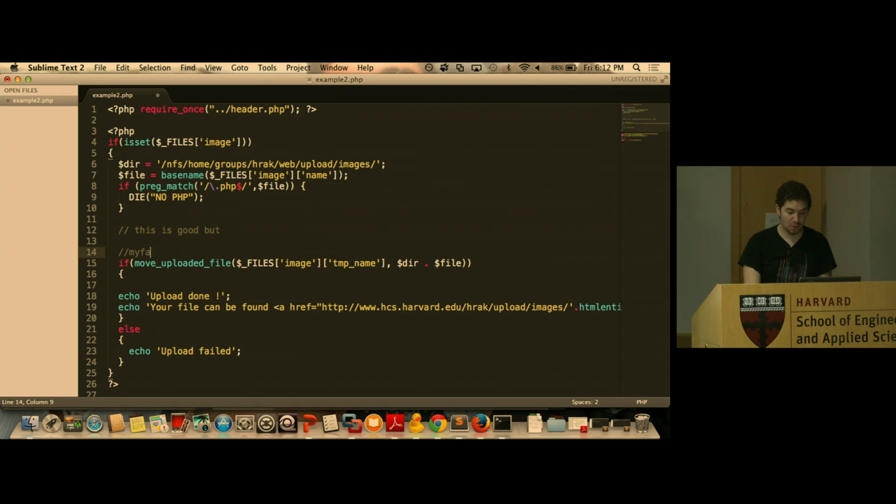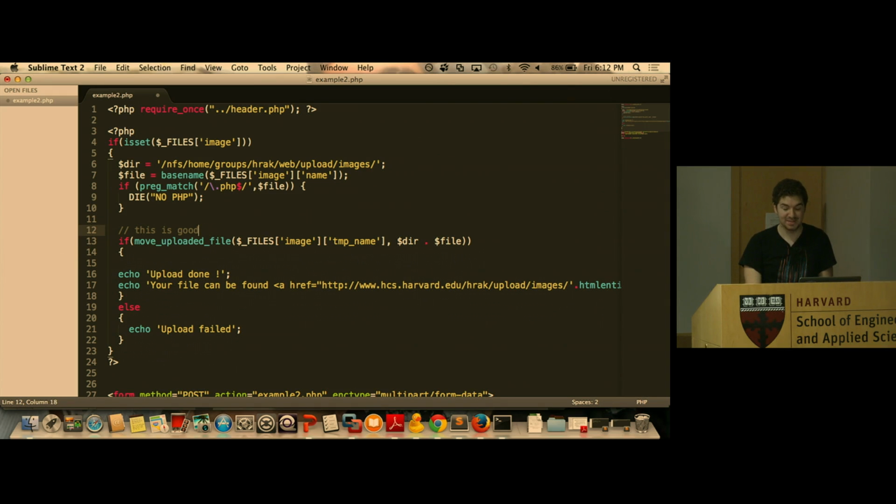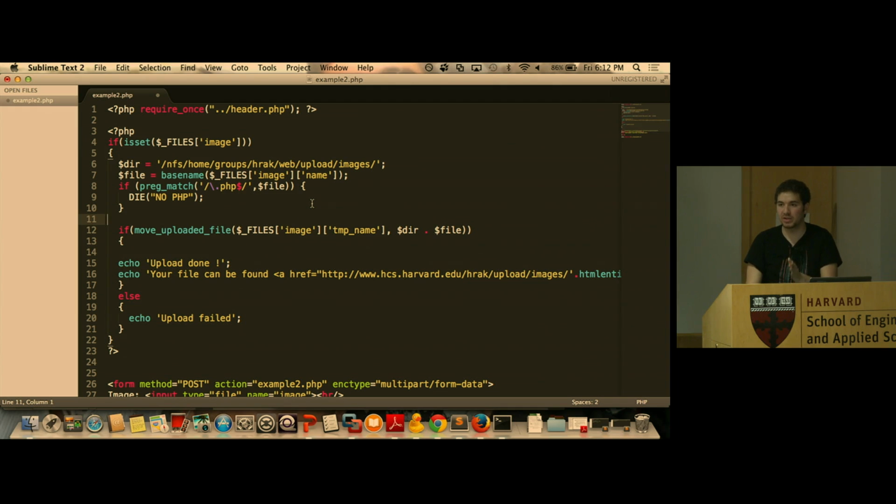The idea is what you really want to do is make sure that you read over the whole word, and there's nothing .php in there. There's no .php in the whole file name.